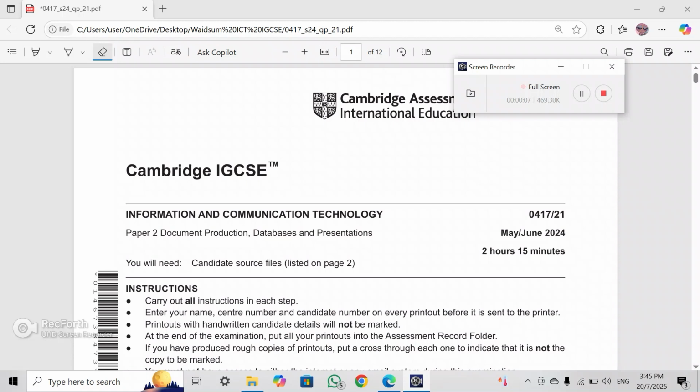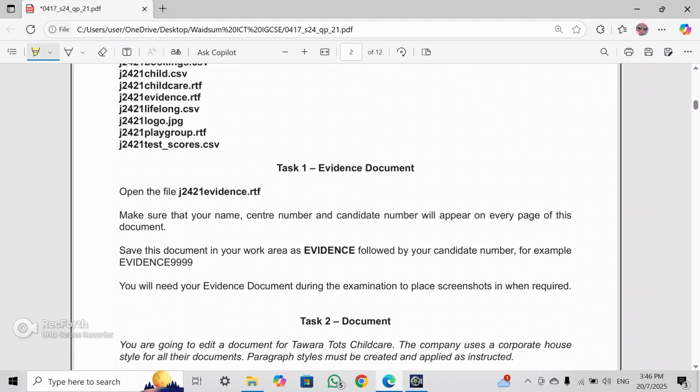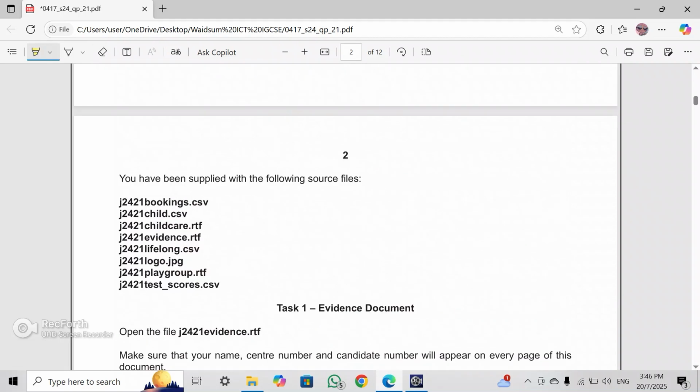And in today's class we are going to be solving a Cambridge IGCSE Information Communication and Technology paper 2-1 May-June 2024. And as I said, May-June 2024 paper 2-1. So let's quickly begin. They say that you have been supplied with the following source files: bookings, childcare evidence, lifelong, logo, playgroup, and test scores.